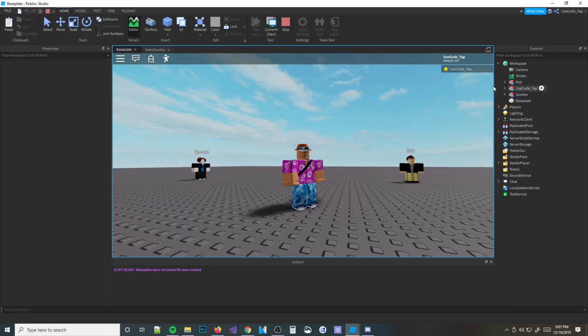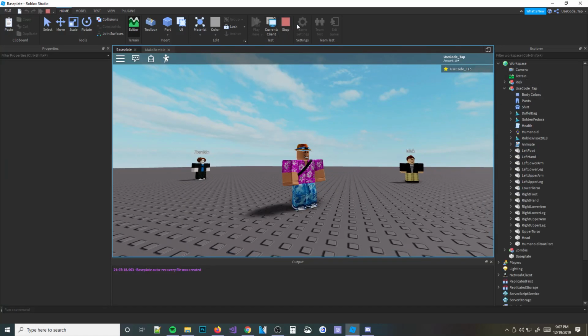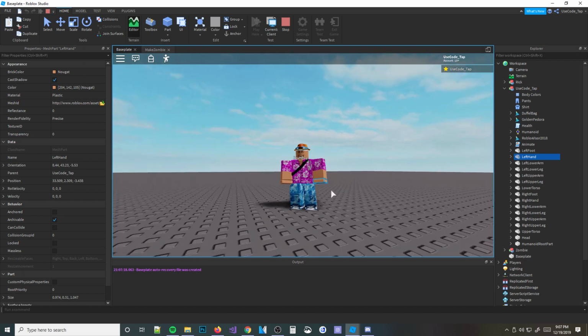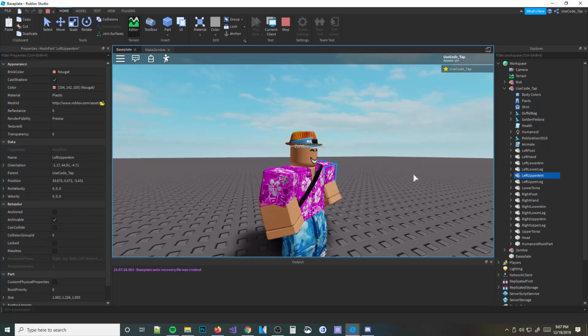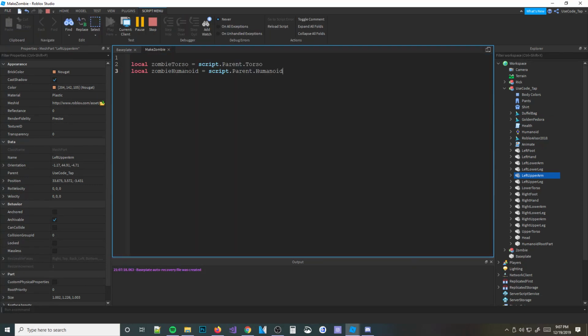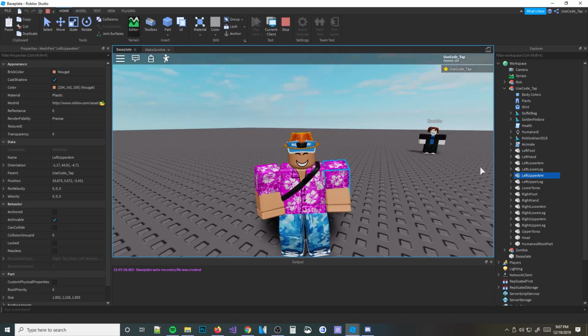So go into your workspace right here, and you can see your character. If you didn't do the little game settings thing, you don't have to. I was just showing you guys. But basically, I have a lot more body parts. You see, I have the left hand, the left lower arm, the left upper arm, so that this totals up to 15. This is called R15. Now the thing is, when we're making a zombie right here, we do script.parent.torso, but R15 characters don't have a torso. R15 characters have an upper torso and a lower torso. So make sure you cater to that whenever you're actually using this in your game.